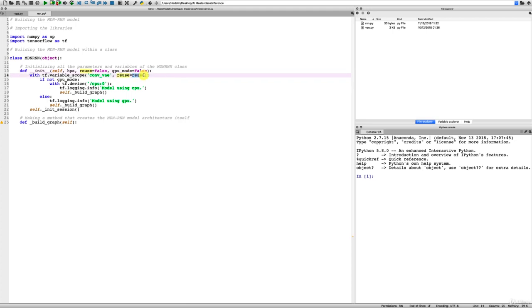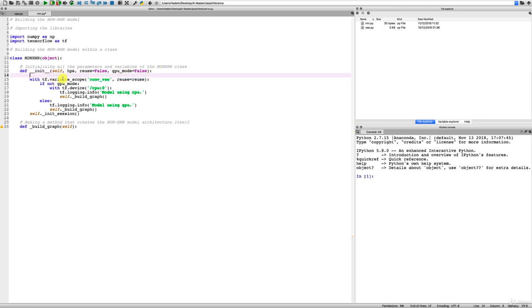And this reuse will be exactly this reuse argument here, set by default equal to false. All right, and then before we build the variable scope, for which we'll change the name, of course, we have to create one variable object, which is an obvious one, which will contain all the hyperparameters. Because remember, the HPS here, corresponding to the hyperparameters, is just an argument of the init method, therefore of the MDN RNN object when we create an instance of the MDN RNN class.